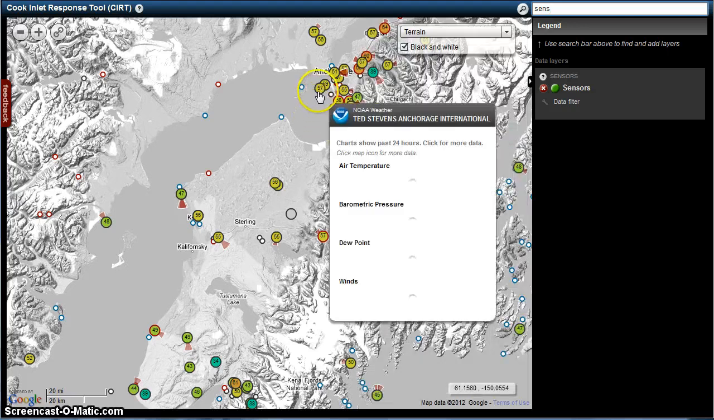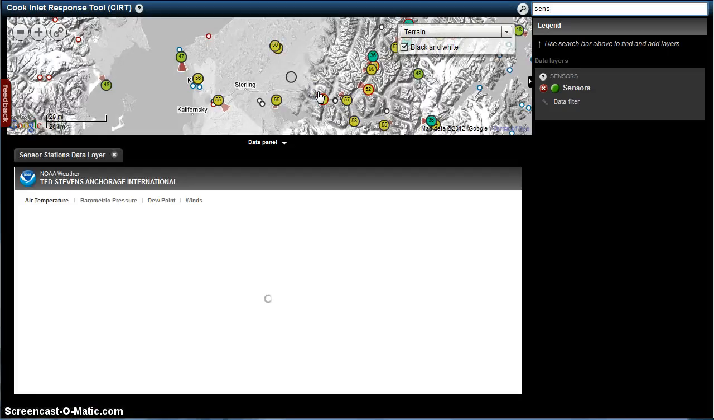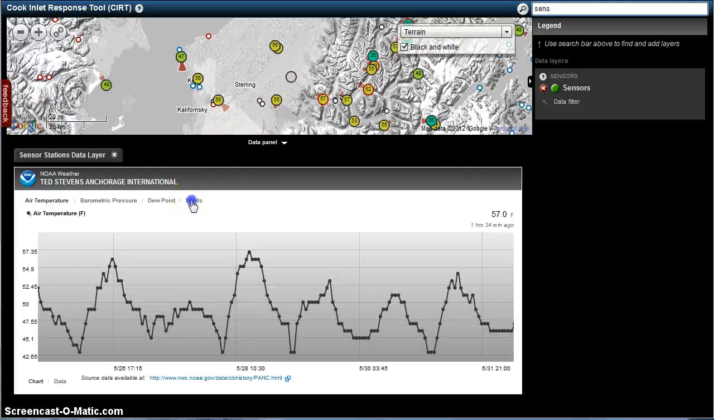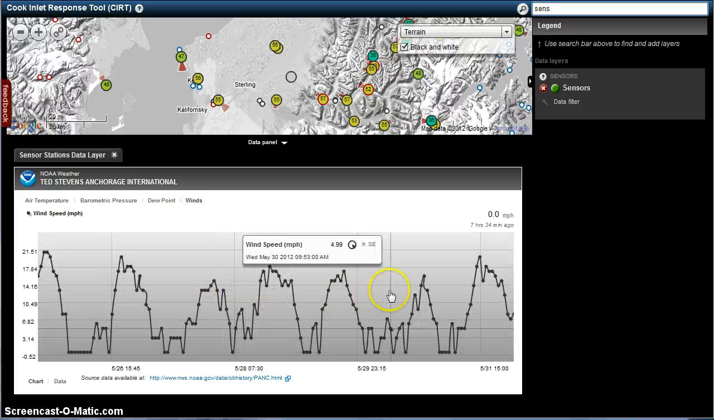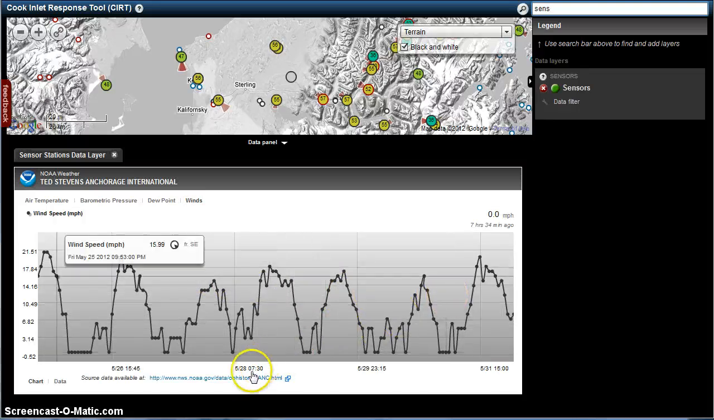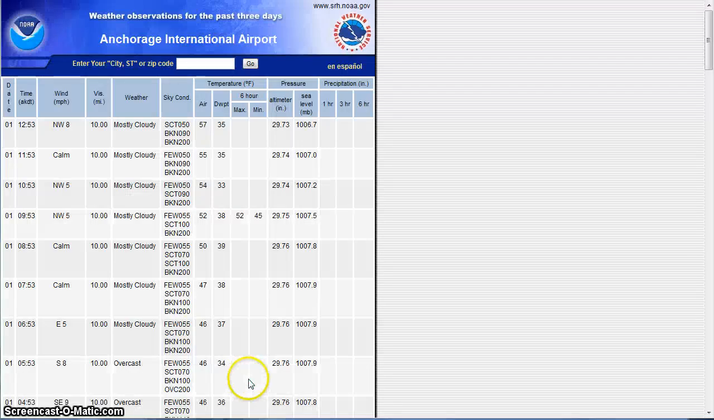If you click on the station, it will load the data from the past week. You can click through different parameters that are being measured at that station if there are more than one. You can also click a link to find the source data, for instance, the National Weather Service site where this particular data is coming from.